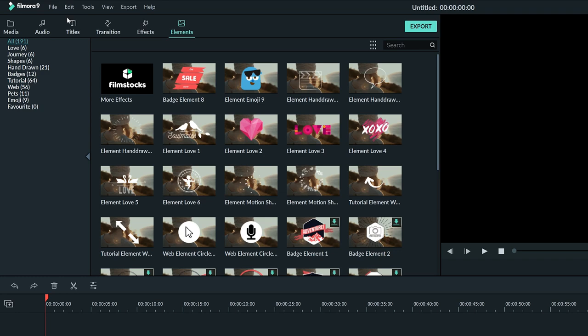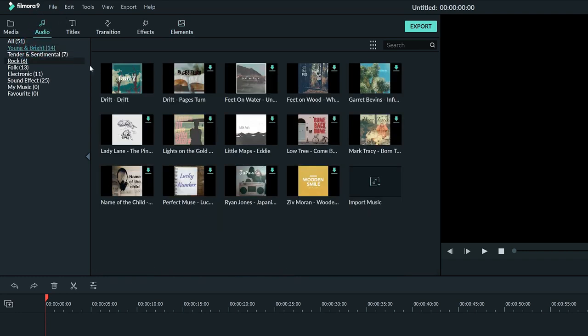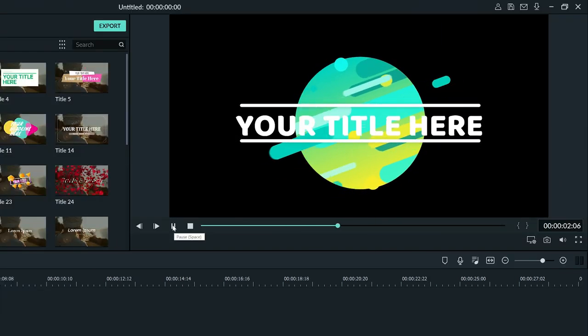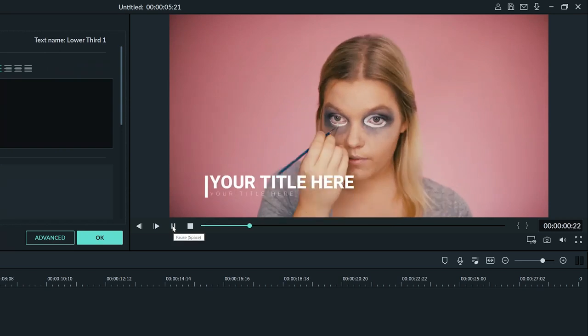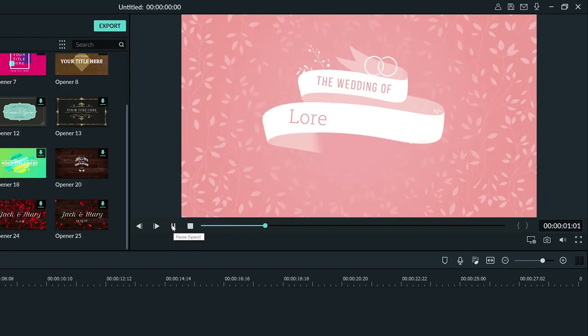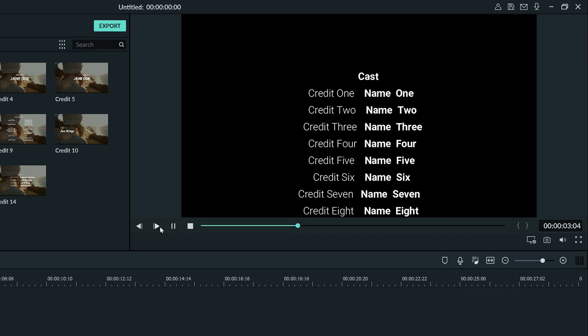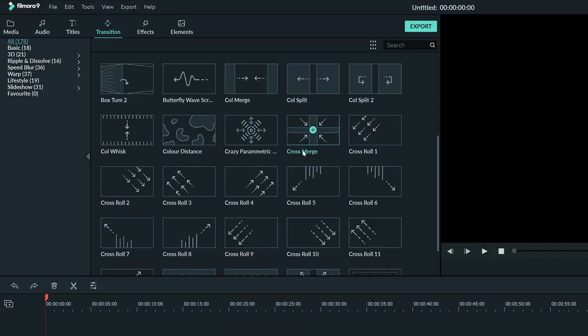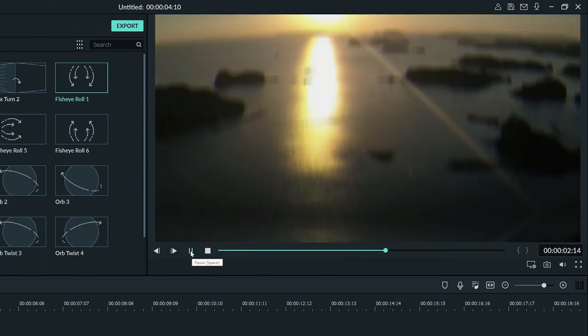The Audio tab has plenty of royalty-free music to use, along with being categorized by the genre of music. In the Titles tab, you'll have access to tons of options for title templates to make professional-looking titles, lower thirds, subtitles, openers, and credits for your videos to save you some time. In the Transitions tab, you can find over 100 ways to transition from cut to cut or scene to scene.